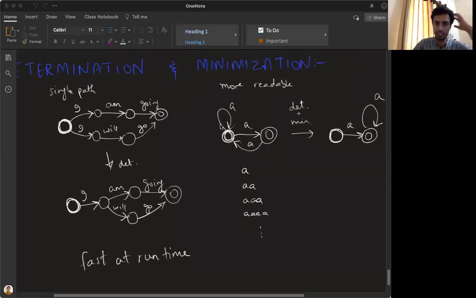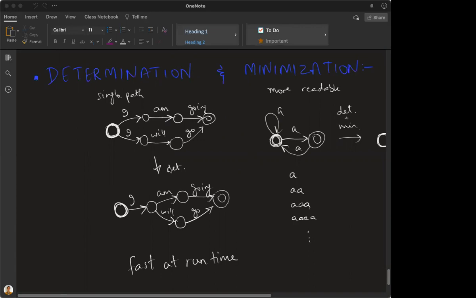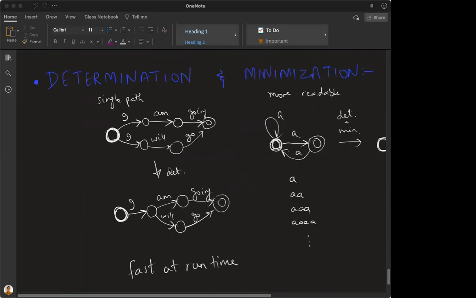So we are discussing finite state transducers, and we were discussing determination. Basically, we were discussing different operations which are possible on finite state transducers.